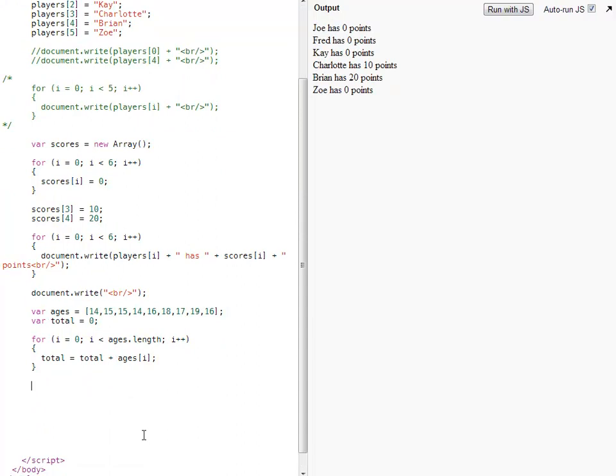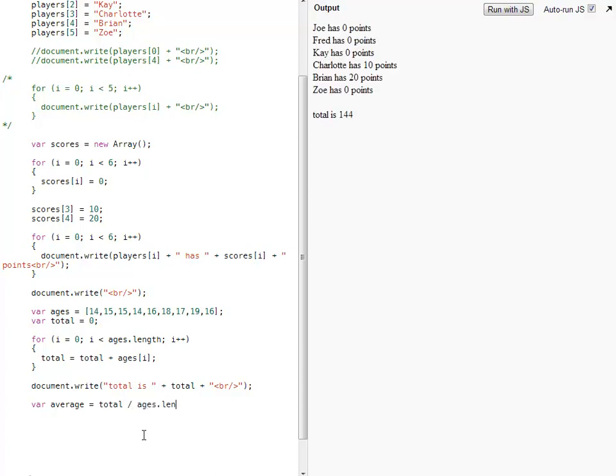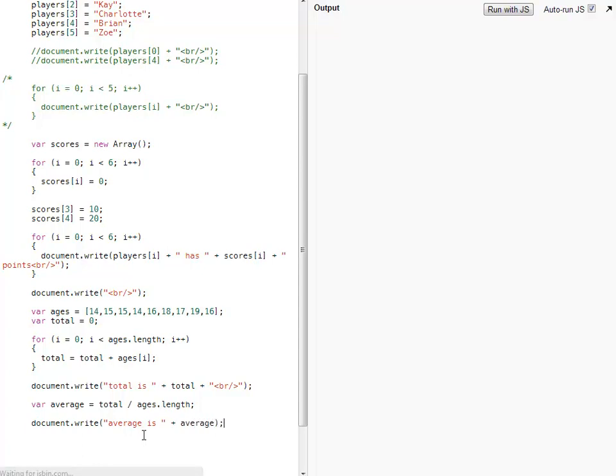And so now I've worked out the total, so I will write out what the total is, and also concatenate on there with a break tag. And so my total is 144. Then I want to work out what my average is. So my average is equal to the total divided by the number of people which I've got, which is the length of my ages array there. And then I'm going to write out what the average is. Like that. And so I've got a total of 144, I've got an average of 16.